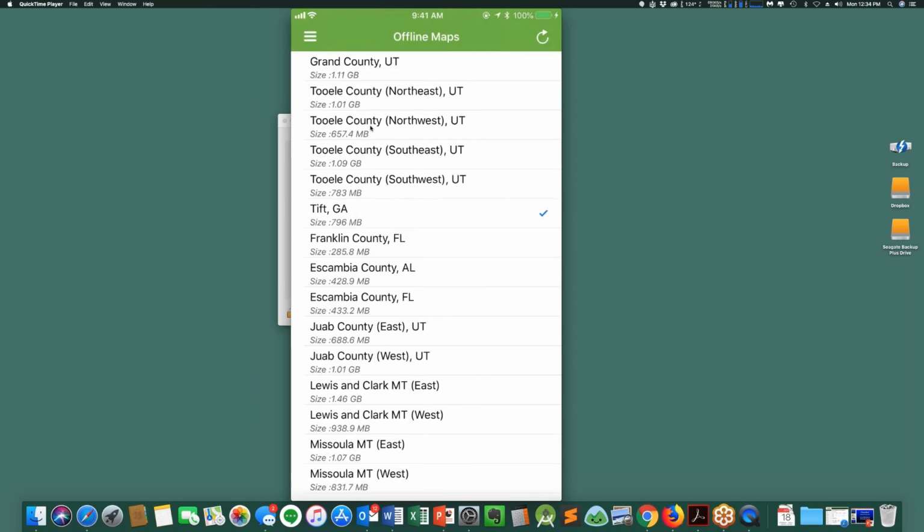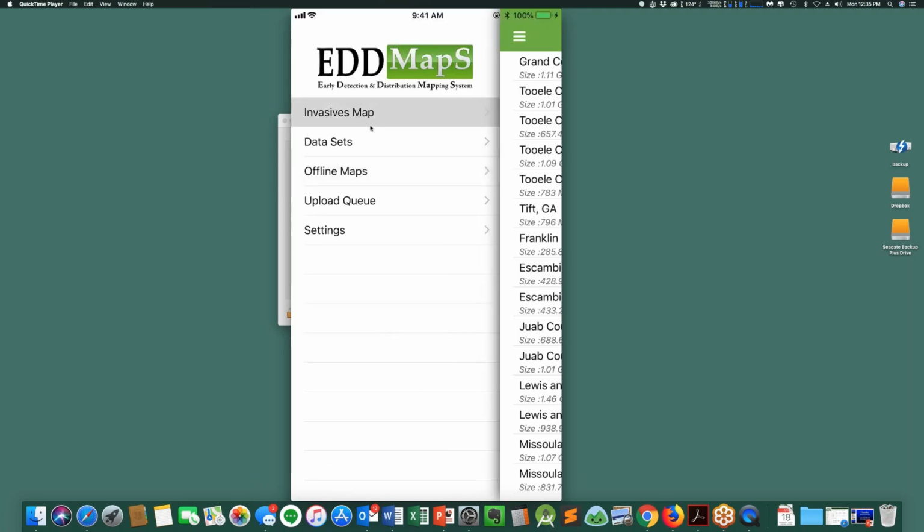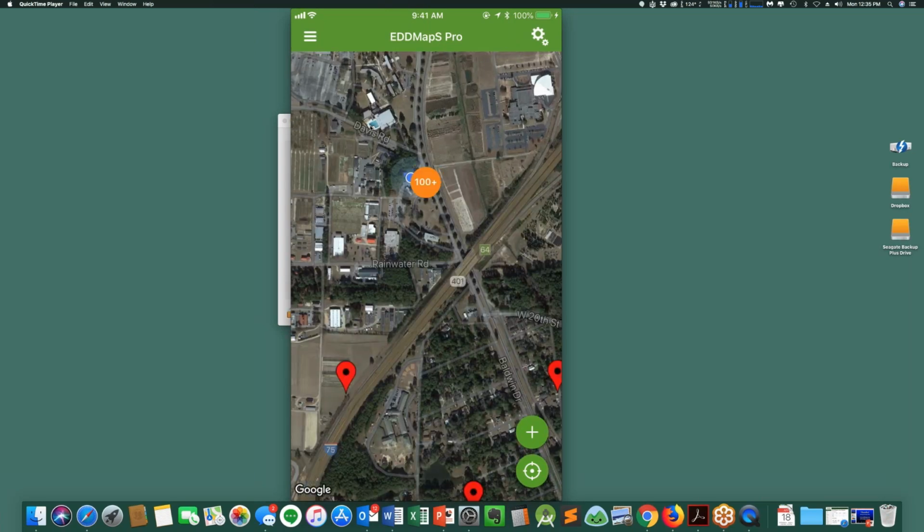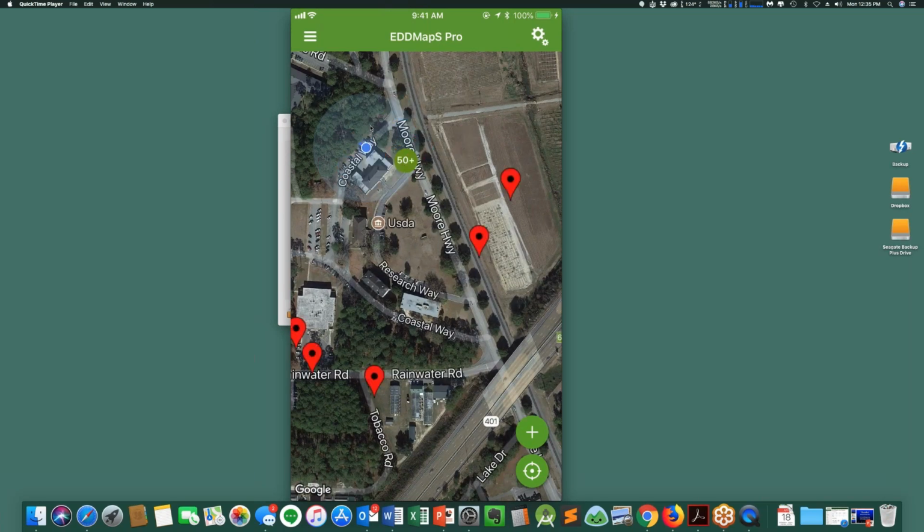And as you can see, it's got the different sizes for what you're going to be downloading if you're downloading the offline maps. For Missoula and Lewis and Clark, both of those counties, we ended up splitting them into an east-west split just to reduce the size of the downloads a little bit so you don't get quite as large of a file. We found about 2 gigabytes is about as large as you'd want to download at one time.